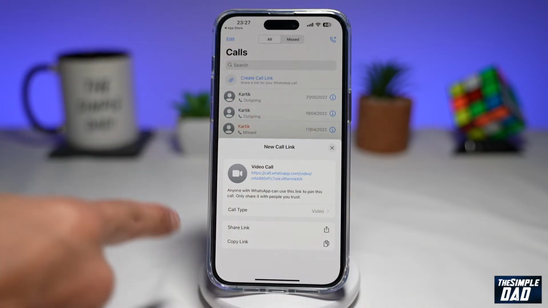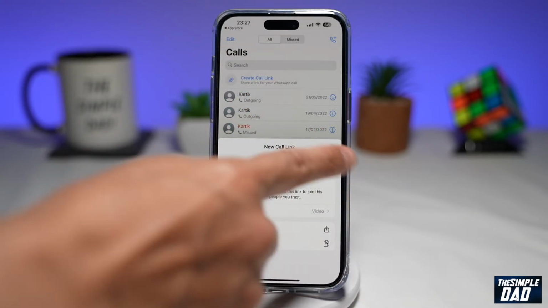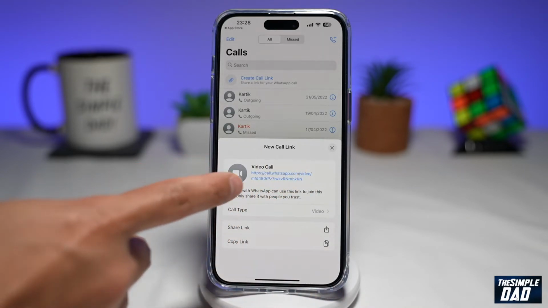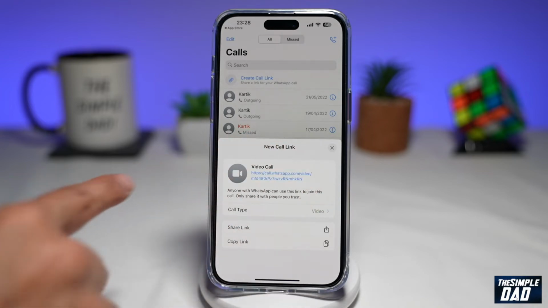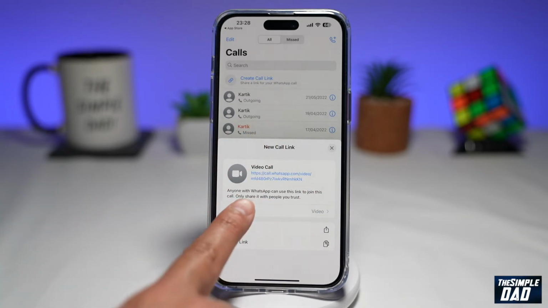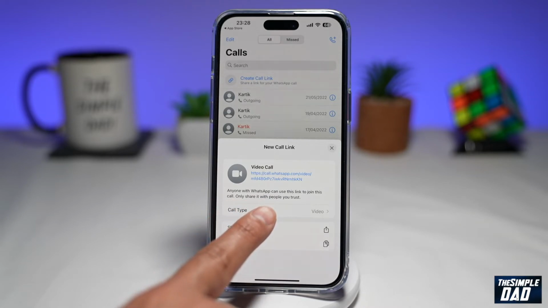Now you get this new prompt which will appear at the bottom of your screen. It'll basically say New Call Link. It'll give you a link of your call, of your video call. And as it reads, anyone with WhatsApp can use this link to join this call. Only share it with people you trust.